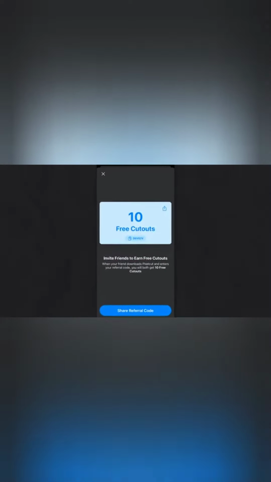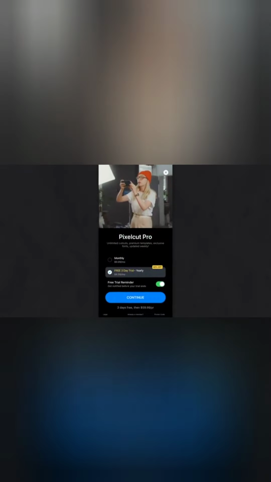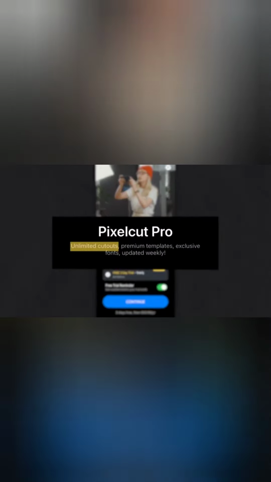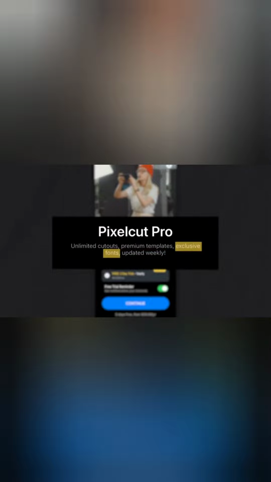The app's free version is limited to 10 cutouts. PS, if you use my referral code, you get 10 free cutouts more. The paid version allows you to access unlimited cutouts, premium templates, and exclusive fonts that are updated every single week.